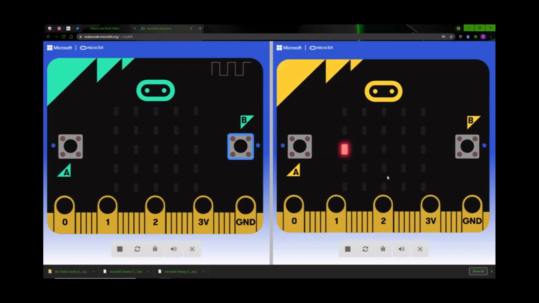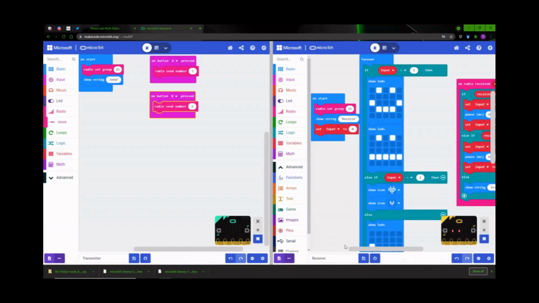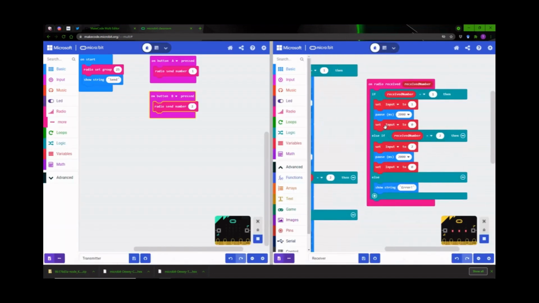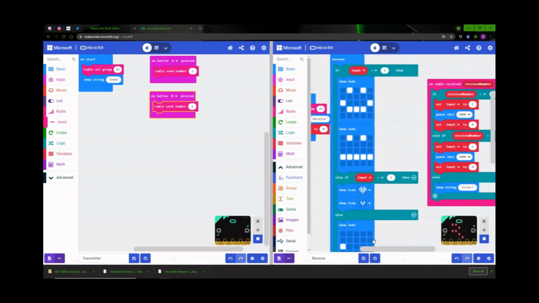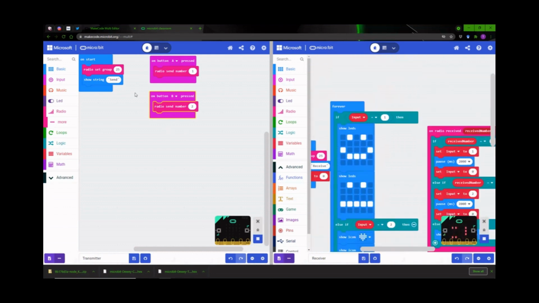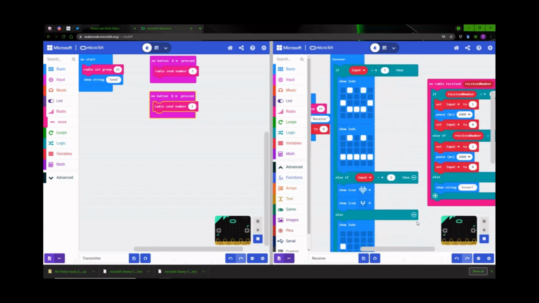We can make it so it lasts longer for the animations. We can change how long the wait time is before it resets the variable back to 0. So I think we can take it up to 5 seconds quite easily. But it depends on how quickly you want it to be able to react to a new input. So that is the basics for how we can communicate between one microbit and another to send messages.